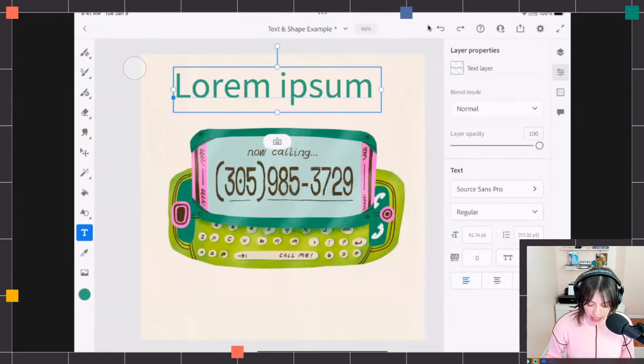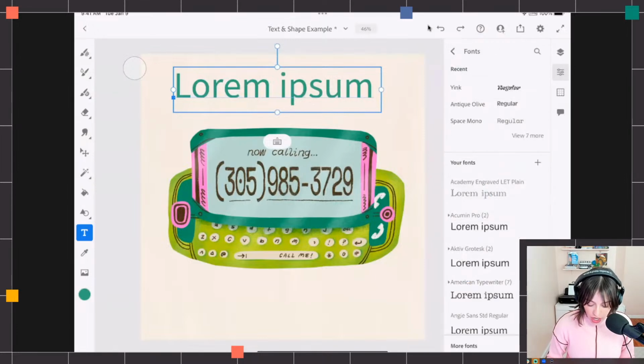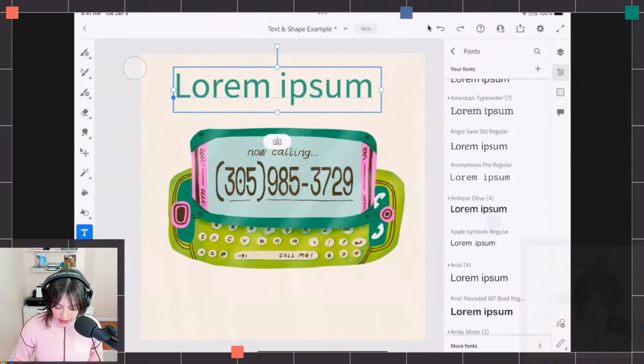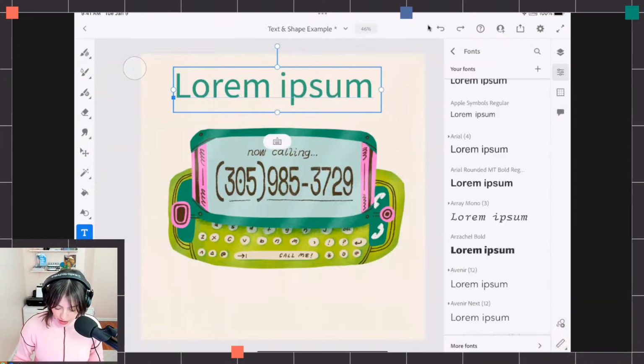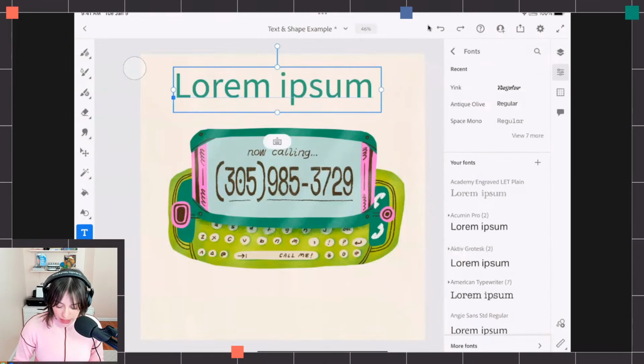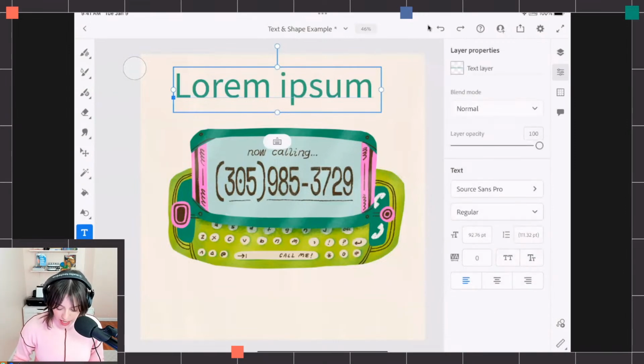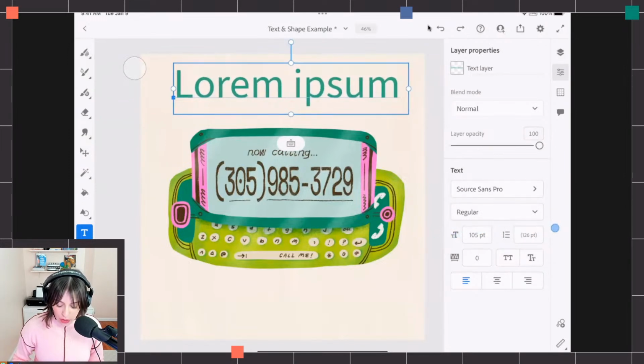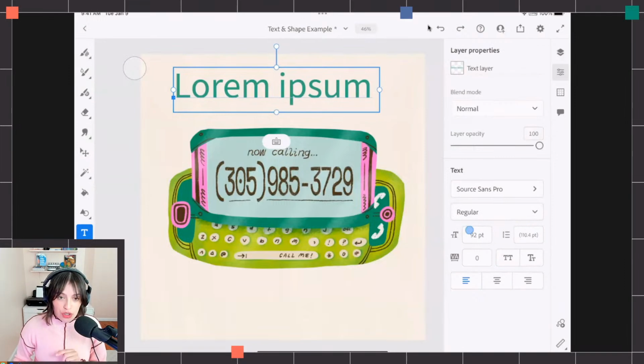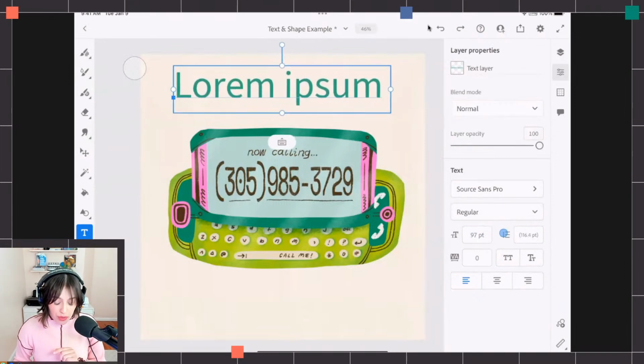So here in the text panel, you can hit other fonts. So you have your fonts that are part of your Creative Cloud library. You can also see the recent fonts, and you can go to more fonts. Then you can customize the size right here. If you hold and go left or right, it goes up and down in size, which is great when you're trying to get it really precise, but you don't know what that number is.